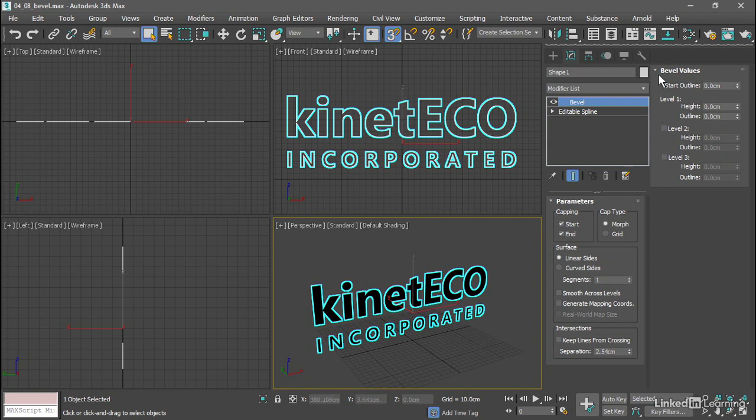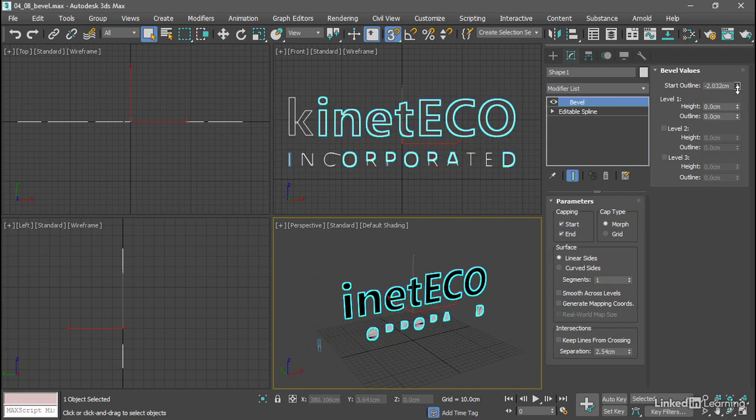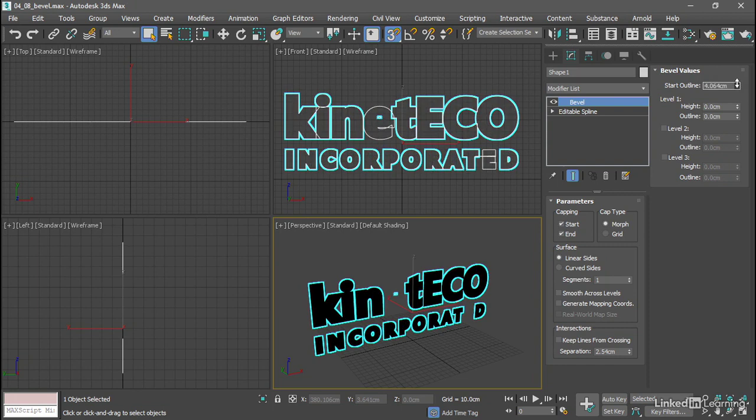We need to give it some extrusion height. That's done from these bevel values over here. Each one of these levels is an extrusion, and between each one of those levels is an outline where we can change the shape or the thickness of the editable spline sub-object splines. So to illustrate, if I just click and drag on the start outline, maybe drag that down, I'll start to make those letters thinner, or if I drag it up, they'll become thicker.